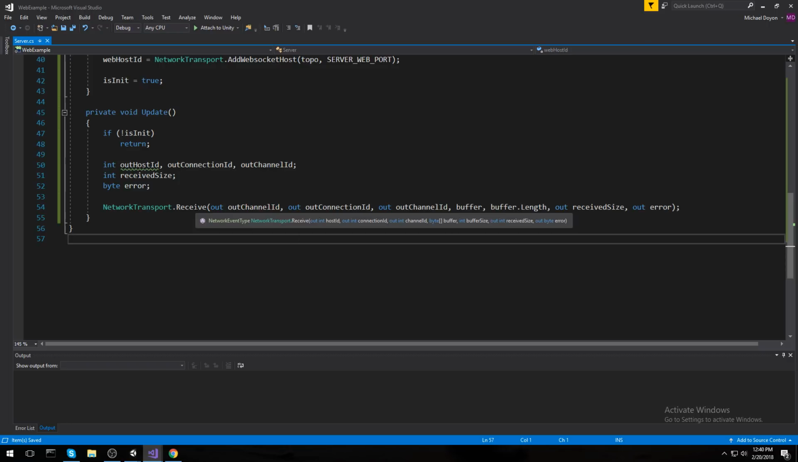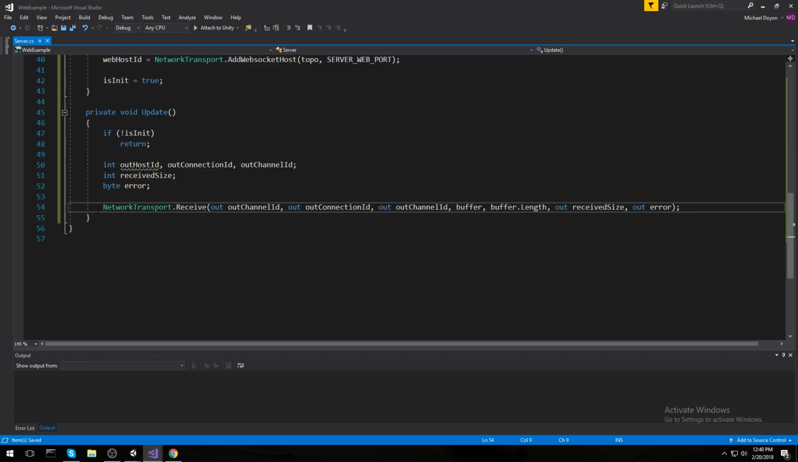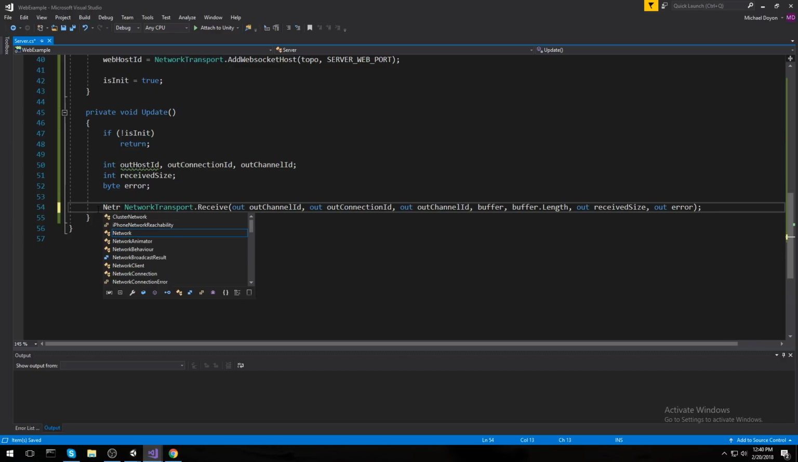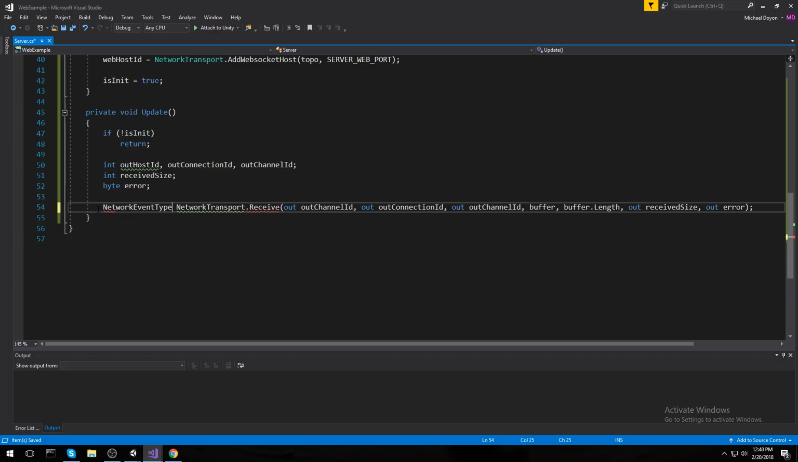Alright, so receive also sends you a network event type, which is something we have to store because there's actually 4 different events that can happen with your package. This is something being sent by the network transport. So let me actually just put that in front of it. So NetworkEventType, we'll call it E, and it's going to be equal to the receive return.